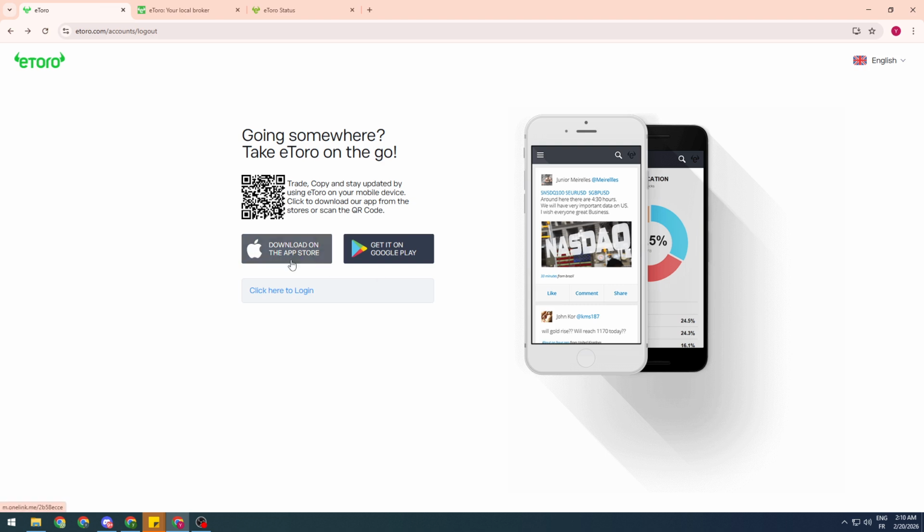So make sure to download it either from these buttons that are in the etoro.com account/logout. You will find these buttons. Simply try to scan this code and it will take you to the download page, where you will download the authentic eToro application.